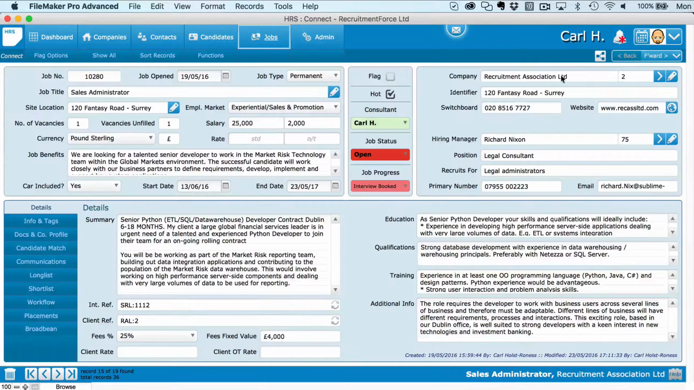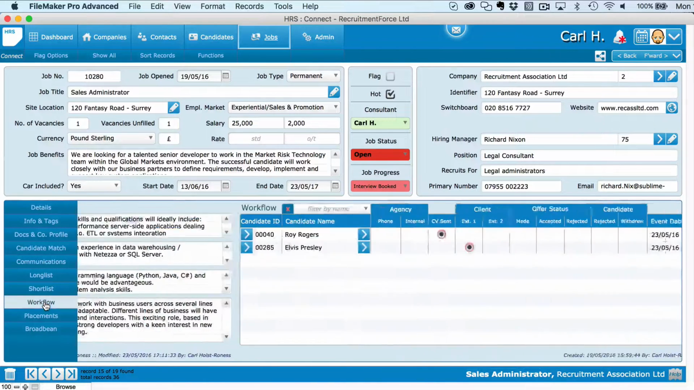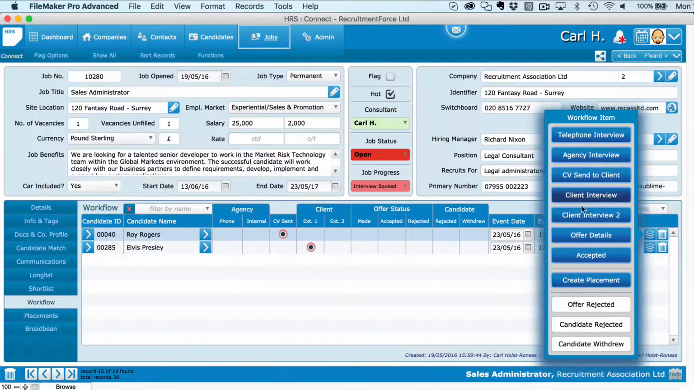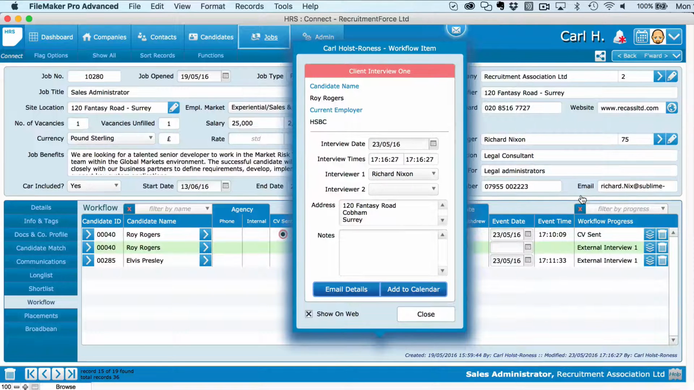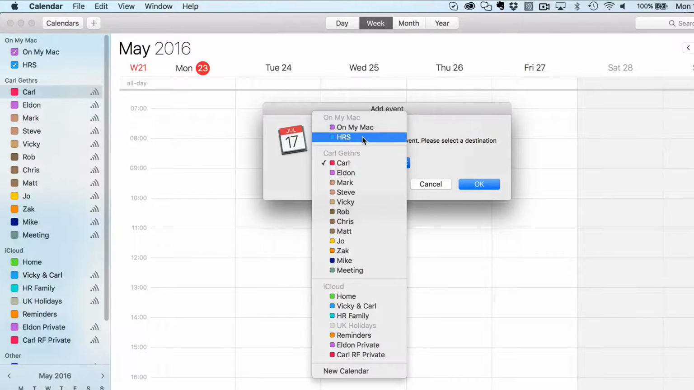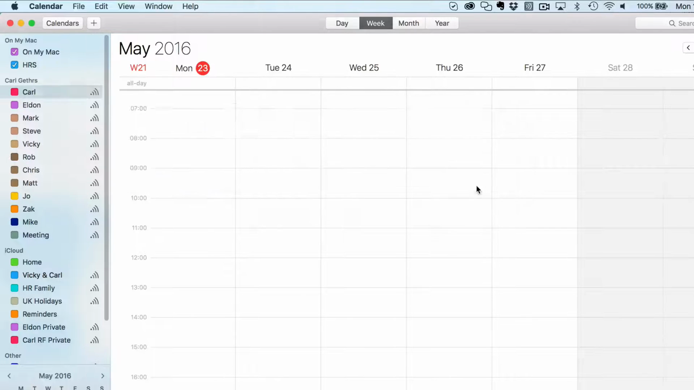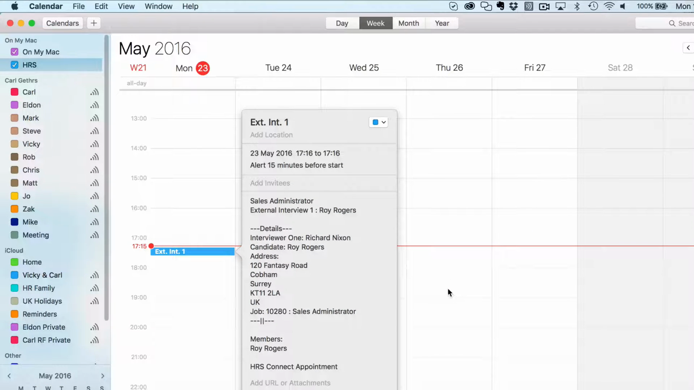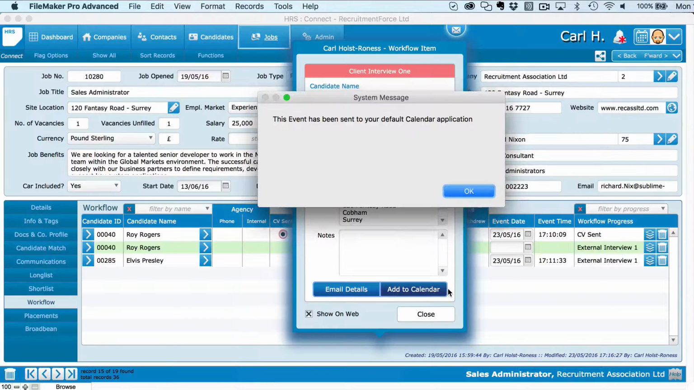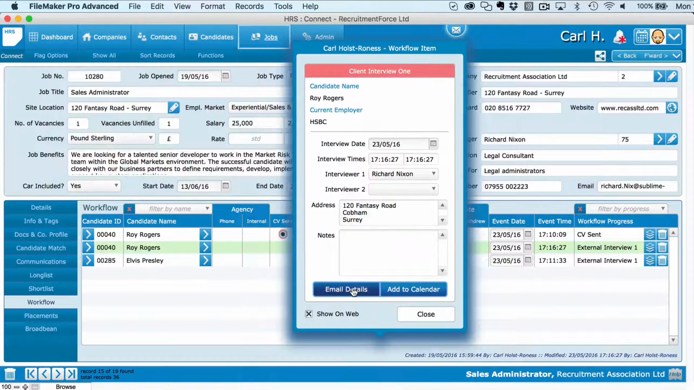So back at the job, if we look at the workflow tab, for example, we have the two chaps, one that we've done a CV send for and one that we had the interview. I can now create another workflow item simply by clicking on the workflow option. And again, you can add to a calendar or you can email these details. Once you add to a calendar, I'll show you how it actually logs it in your calendar. This is iCal on a Mac. It could be your Outlook on a PC, and it shows you all the information there, as you can see from that one email send, add to calendar for the interview.